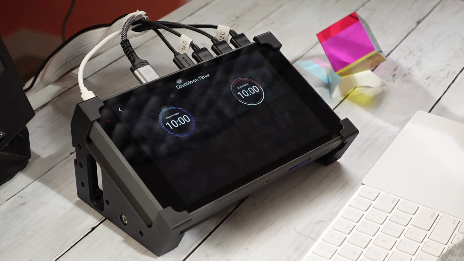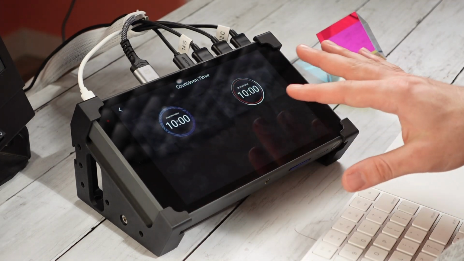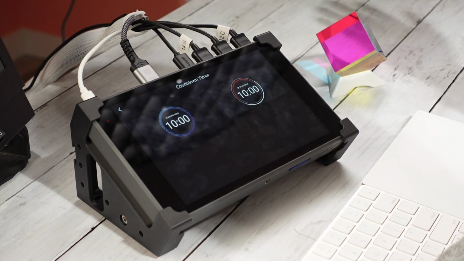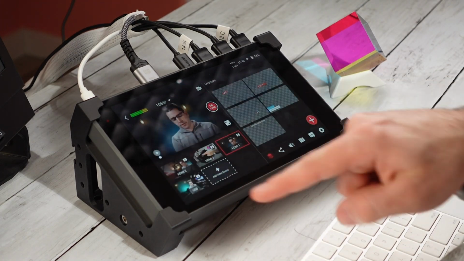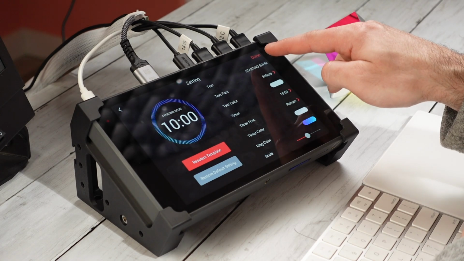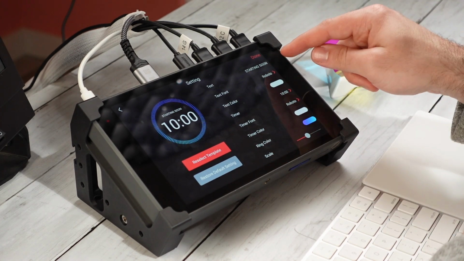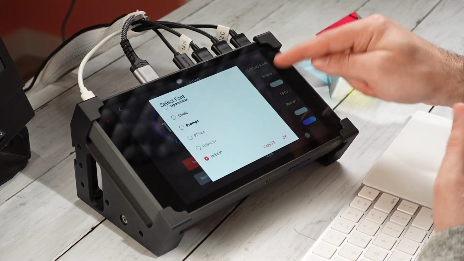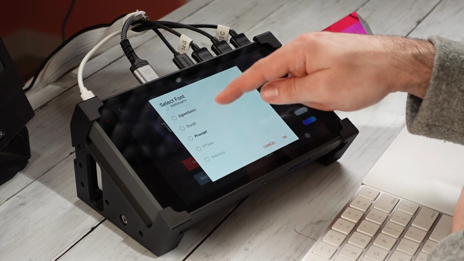This was a recent addition to the YoloBox. There are two different styles right now. I think they're planning on adding more later, but there's two different styles of countdowns. And with this, you can again customize it pretty heavily. You can choose the text you want at the top. It defaults to starting soon. You can choose the font, a couple different options to choose from.